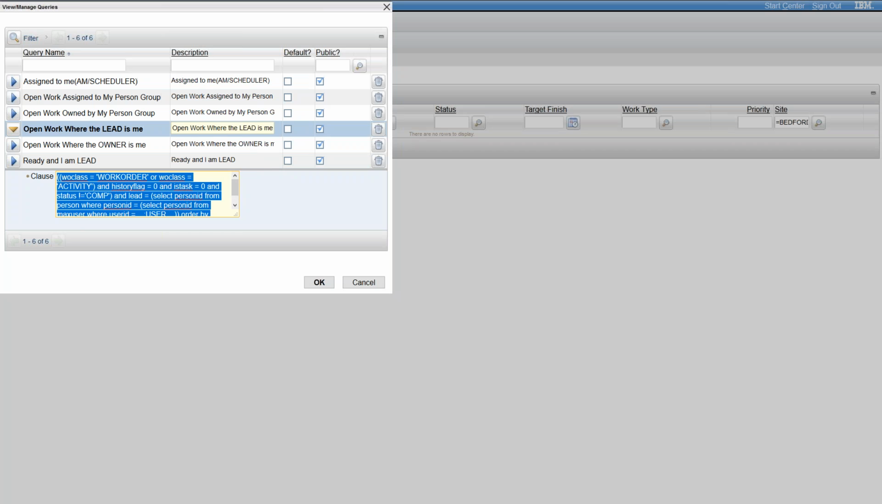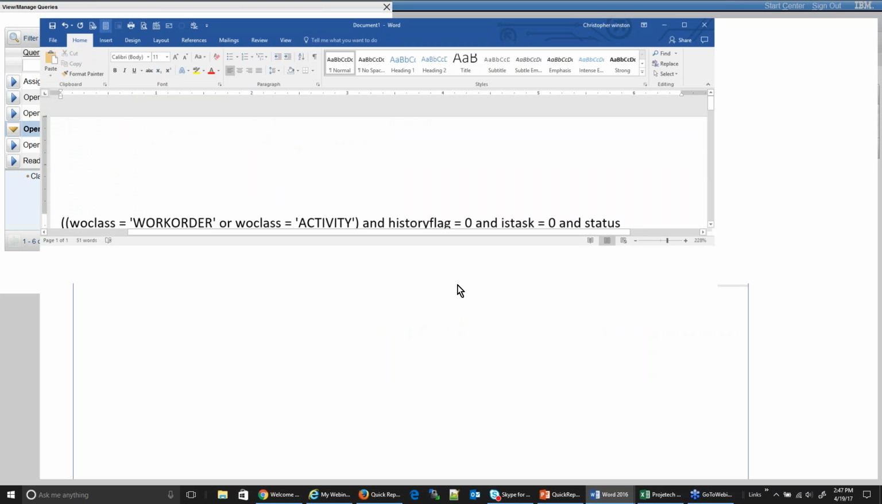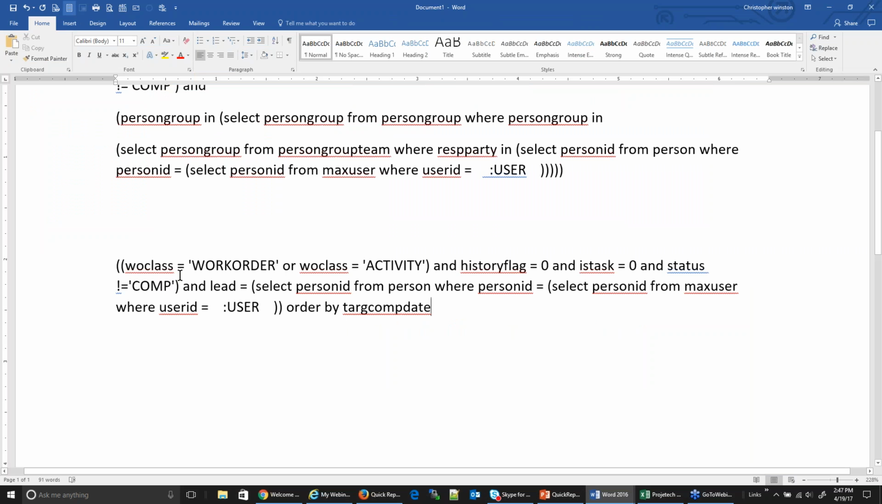Here's another one. Uh-oh, where'd my Word session go? There it is. So we'll get that back up there. And similar situation, actually a little bit easier to deal with though.